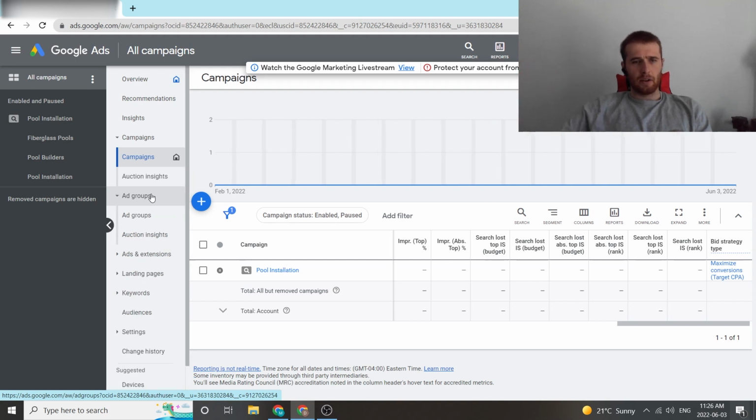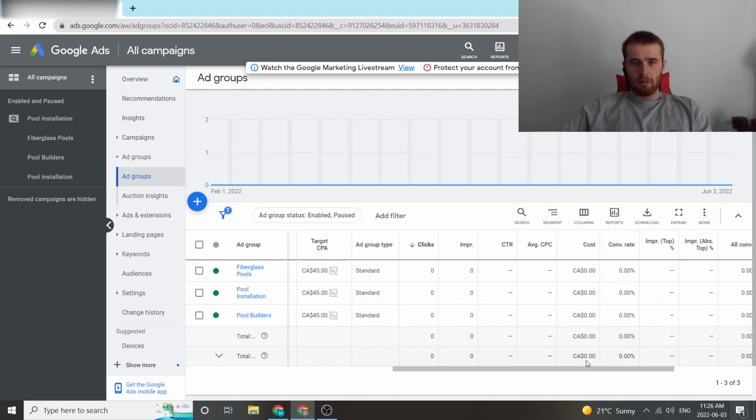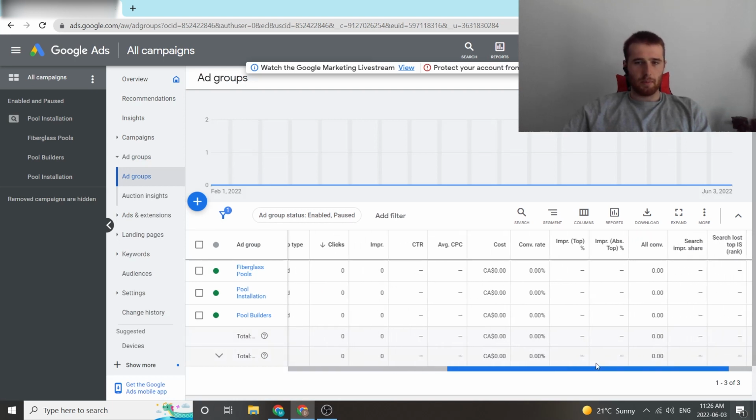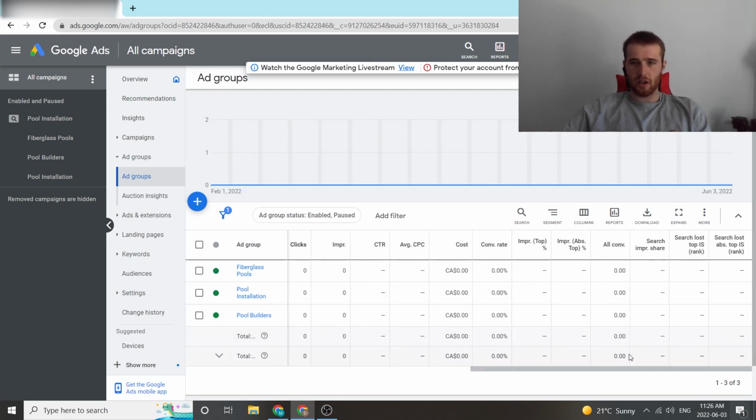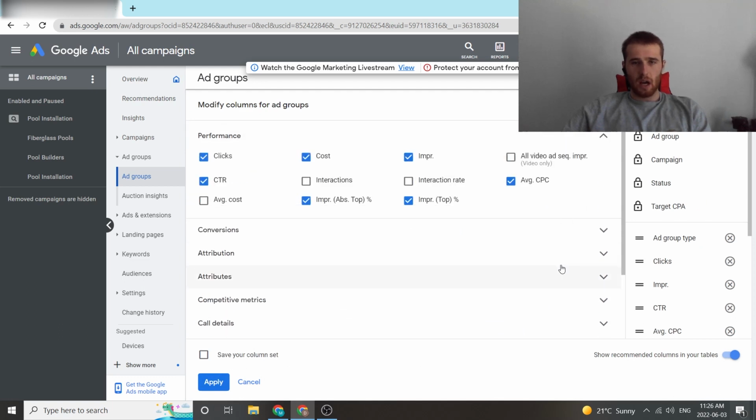So the next thing is ad groups. When we come to ad groups, there's a lot of stats in here. There's clicks, impressions, click-through rate, average CPC, cost, conversions. These are all good. These are all standard, and they're very, very good indications of whether or not your account is performing. What I would do inside of here, I would look at performance.